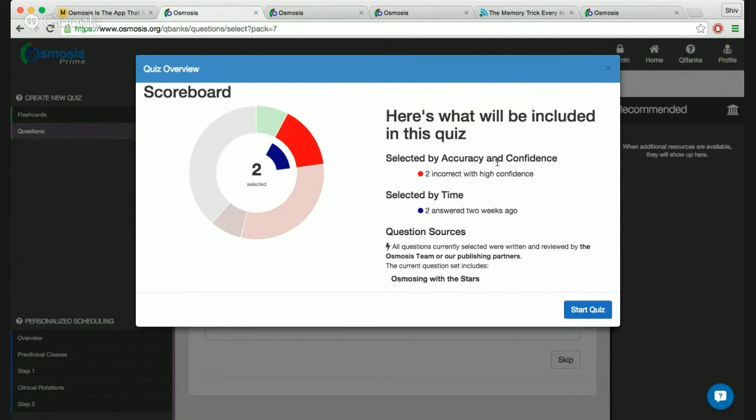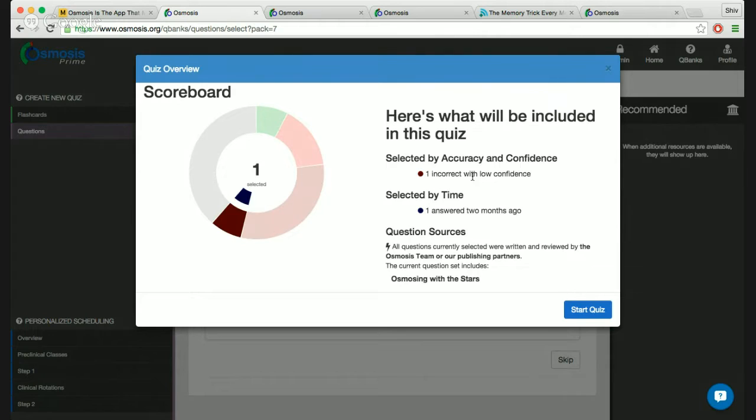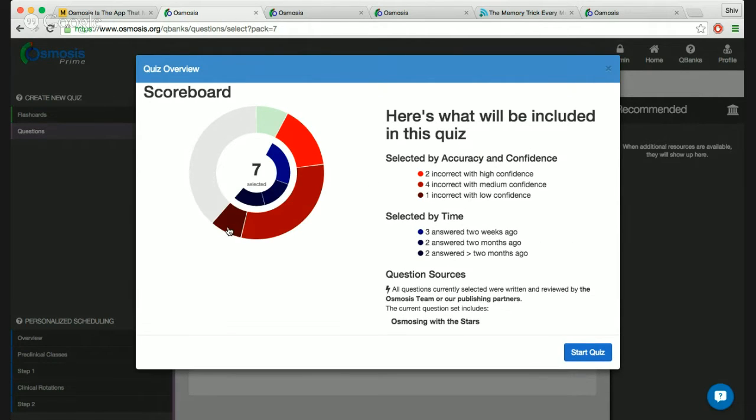These are actually the worst because this is a misconception I had. Then I got 4 questions incorrect with medium confidence and 1 question incorrect with low confidence. So if I just want to do the questions I got incorrect, I can select the red areas. And then the inner circle is how long ago you did it. So you can see I had 3 that I answered 2 weeks ago, 2 answered 2 months ago, and 2 answered more than 2 months ago.